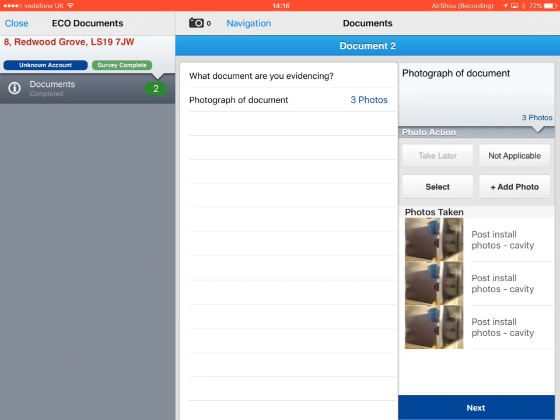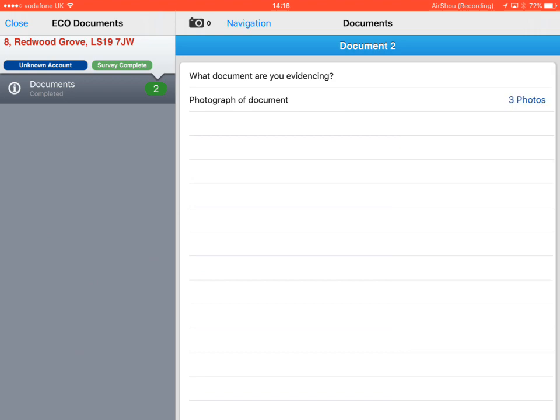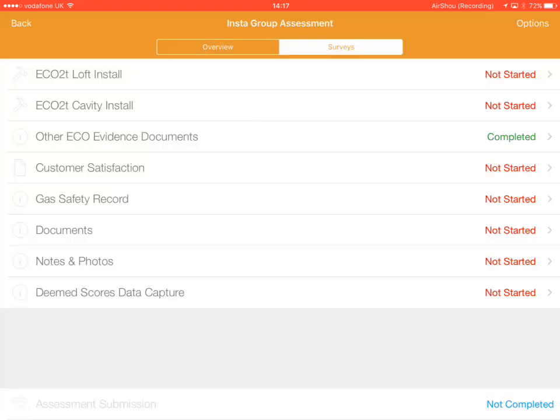They're all date and time stamped, and they'll all go back in a PDF back into the office. So click next. And then for your cavity, you can then close that down. So hit close in the top left, and you'll see the other Eco documents are now showing as completed. So we can go ahead and complete the cavity install, second from top.